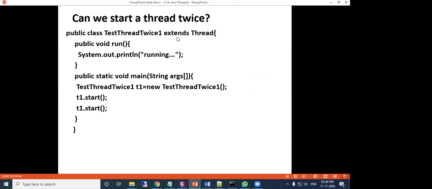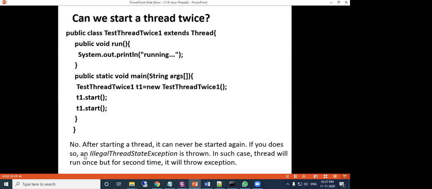Next question we have discussed: can we start a thread twice? The answer is no. Here it shows t1.start, t1.start, two times. You cannot write this, because once you have started the thread, you cannot restart it while it is currently in memory.